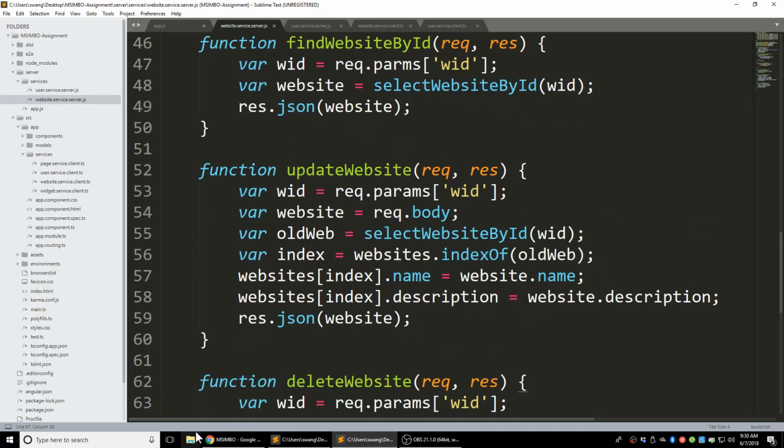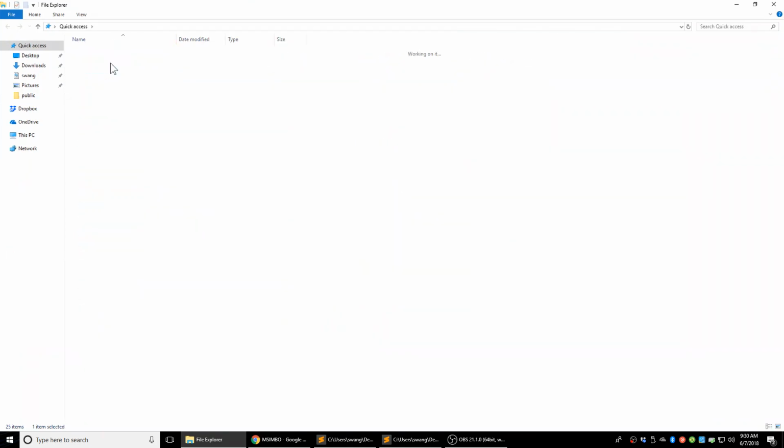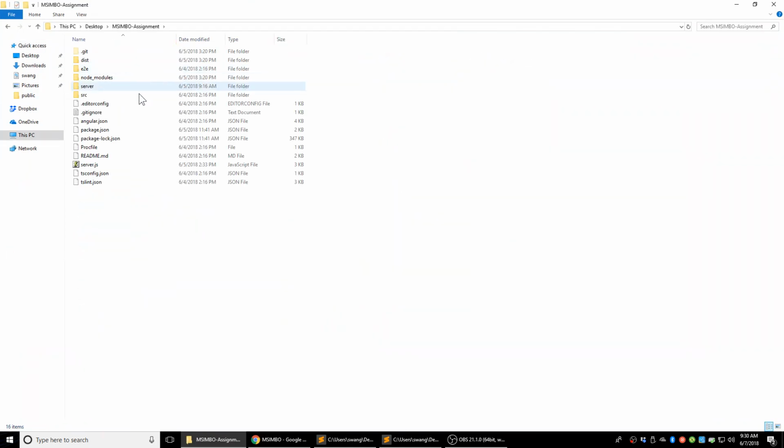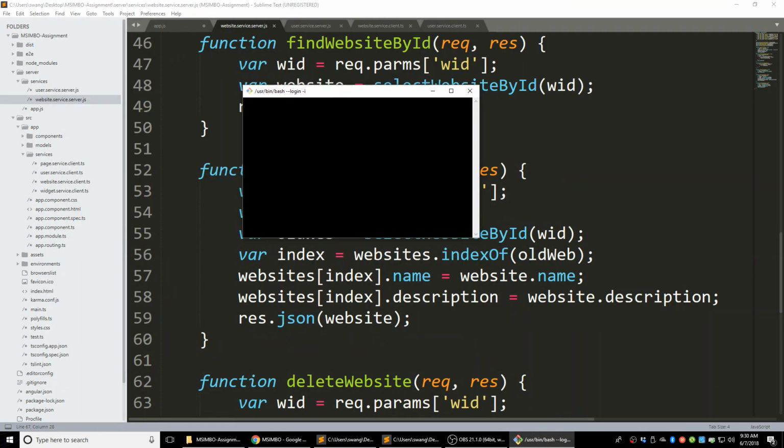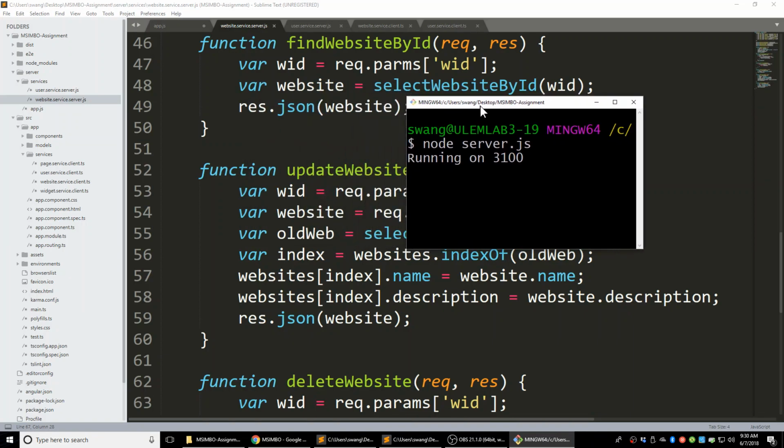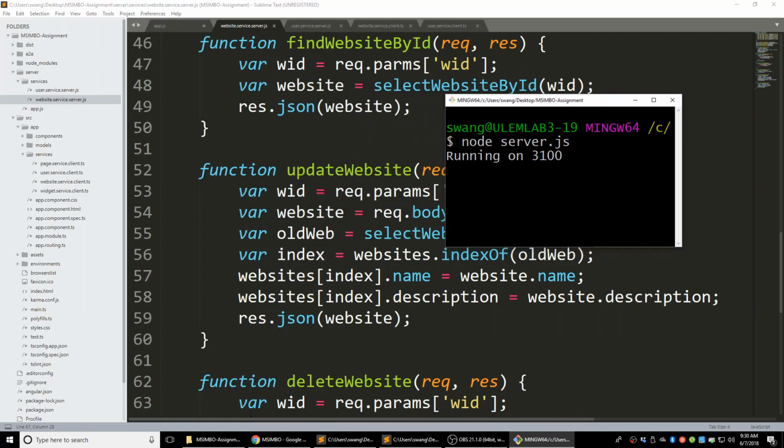So just open the window, looking for the assignment folder, and just get back here. We're going to node the server, so running the server. Node server.js. Okay, it's saying running on 3100. That means the server is ready, listening for incoming requests, and going to give you the response.